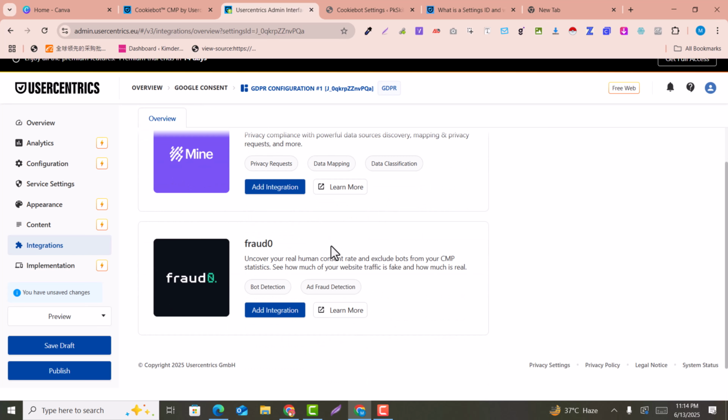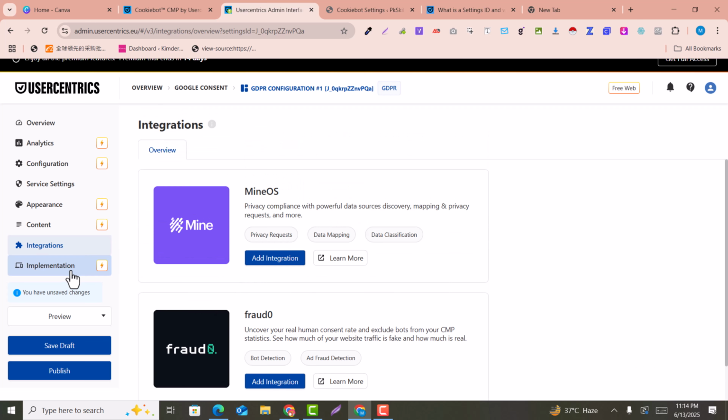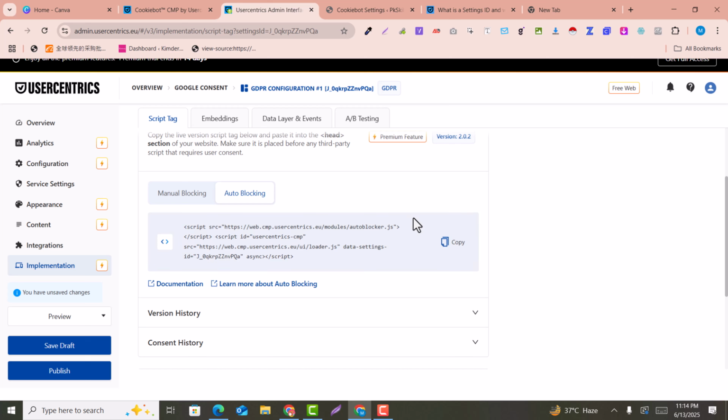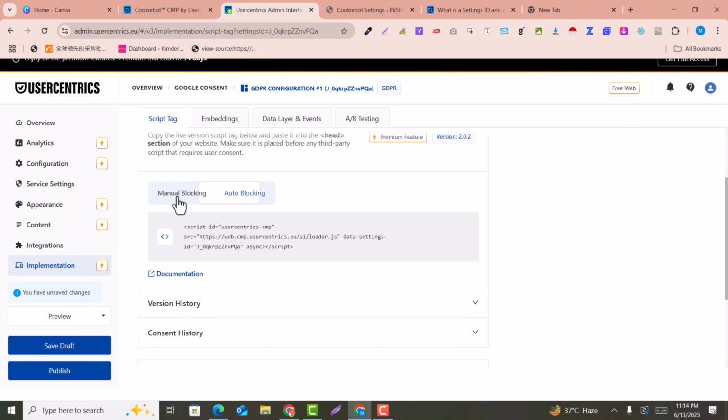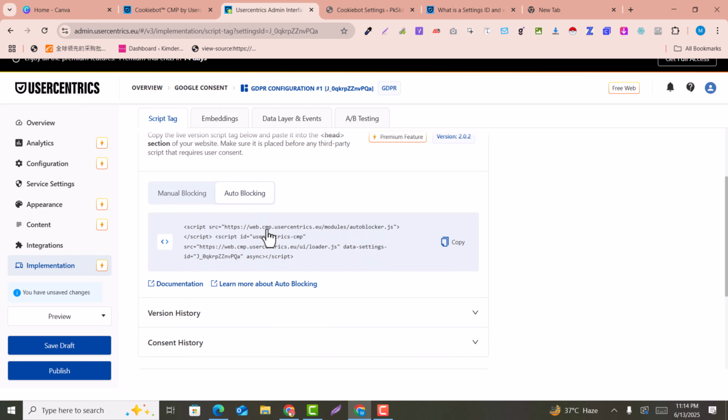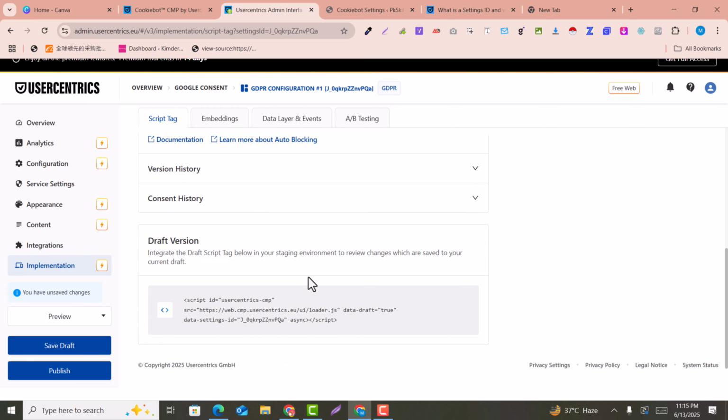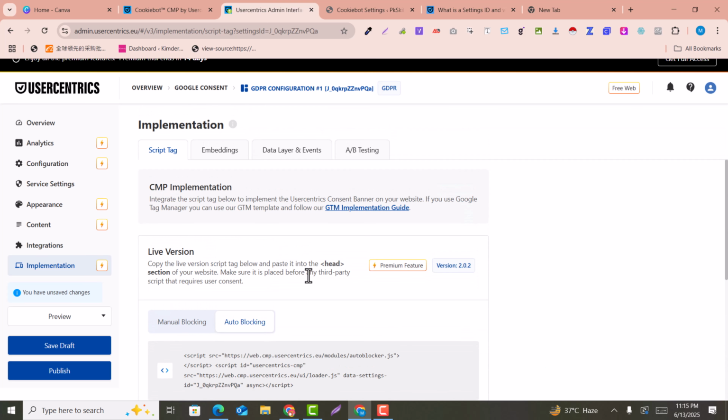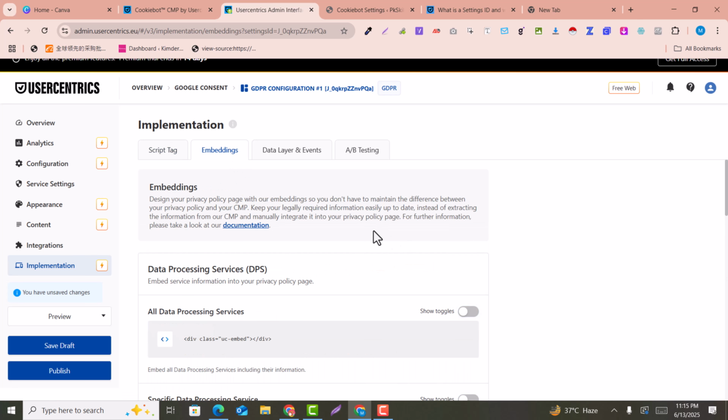And here in the integration, you can also add the MyOS integration and also the fraud zero integration with this. So this is an additional part of this. And here in the implementation, I already told you, you can just copy and paste into the header of the website. You can also do that. And here in the manual blocking, you can also use the Google Tag Manager to add, but the WordPress thing I have already told you in this video. So how you can connect with your WordPress website via installing the CookieBot plugin.